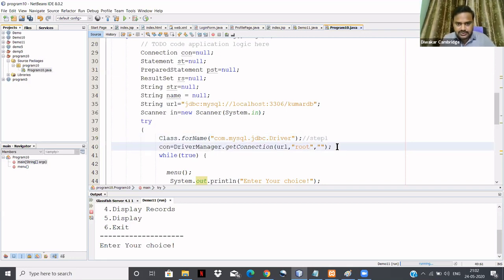So you have to connect the Java application with a database using DriverManager.getConnection. See, this getConnection method will take three parameters. One is the URL, root, and there is no password here. This is step 2. Then after, you have to assign it to this con reference variable, right?